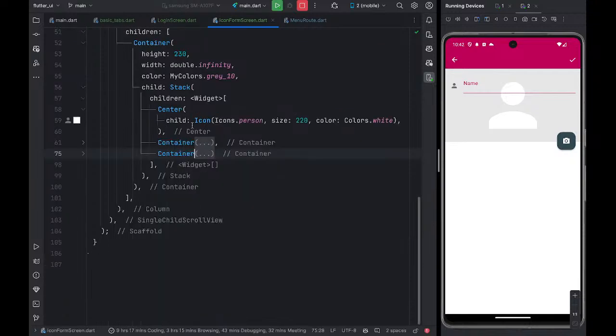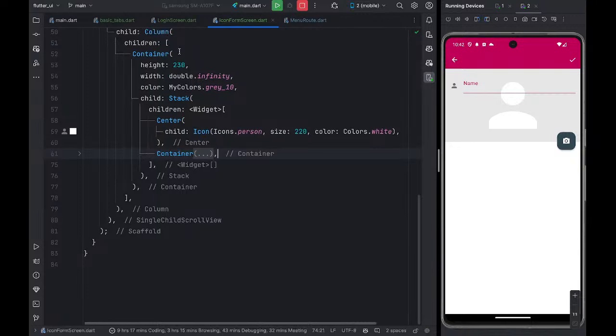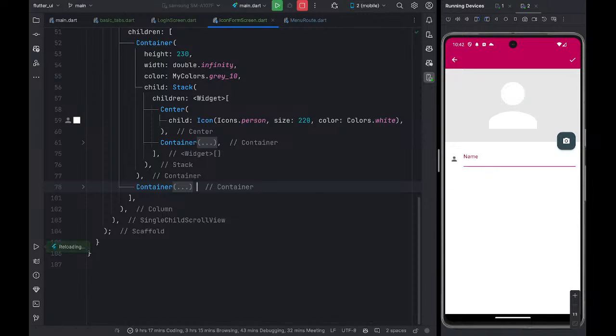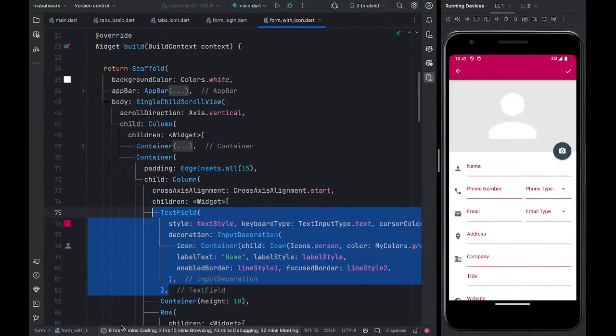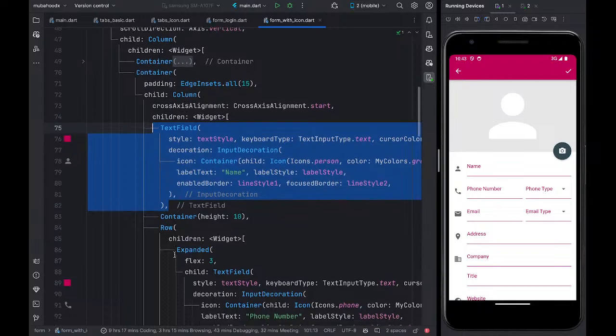This guy is in the wrong place. It's not supposed to be in the stack. It's supposed to be here. So you can see my form has started getting shape. So I can go ahead and add another one.